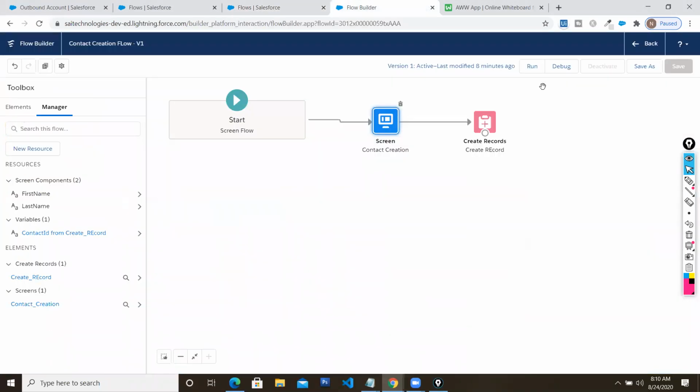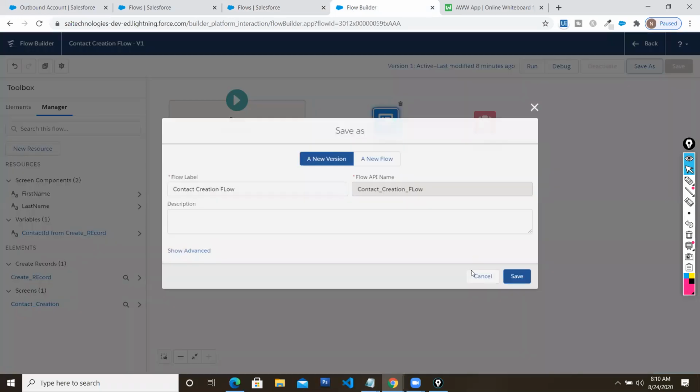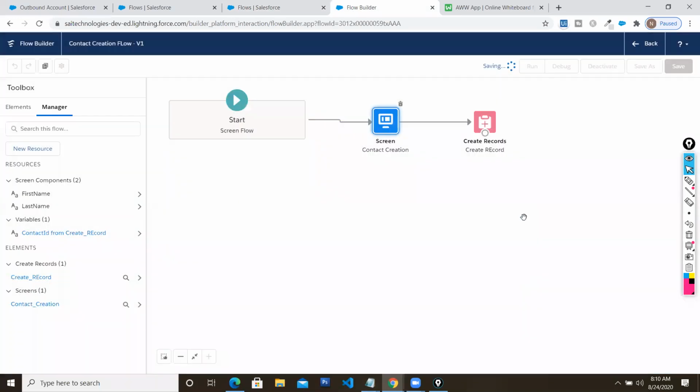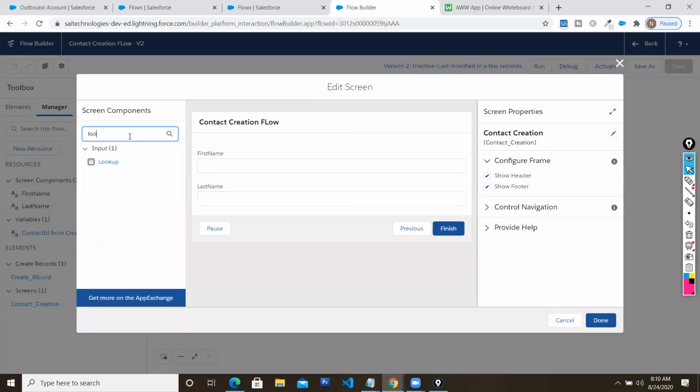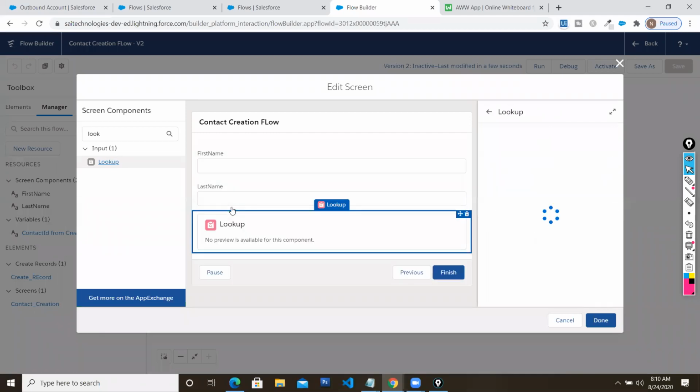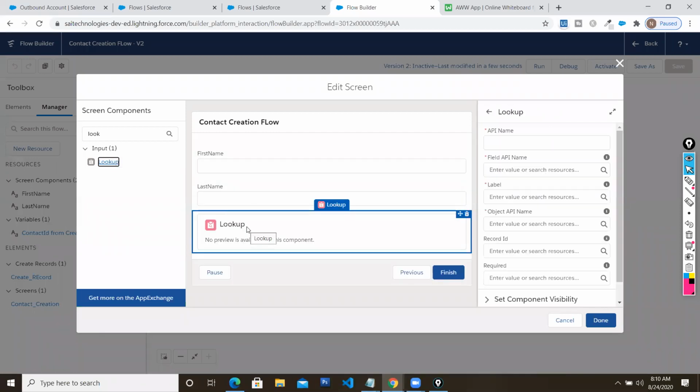So let me do that also. Let me go for save as, the same screen. I'm coming for the screen element. In the screen element, you can search for lookup. The new functionality is available there. It might be developed as an Aura component. You can create a component in Aura and have it in the custom components in the Flow itself. You can bind like that. We will see that also.